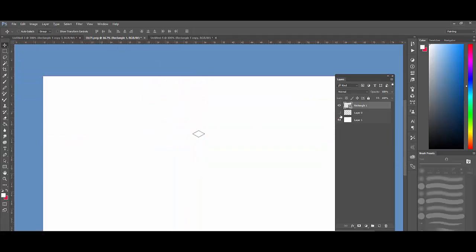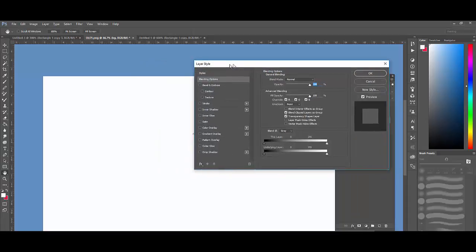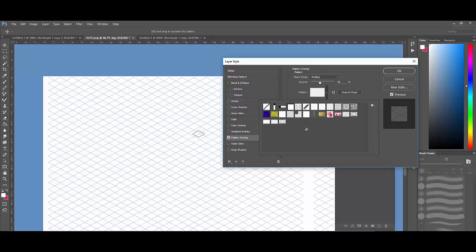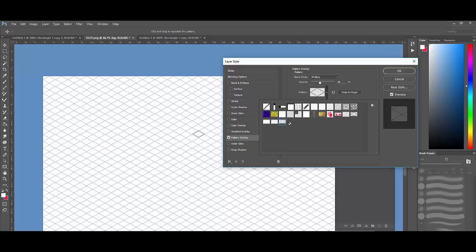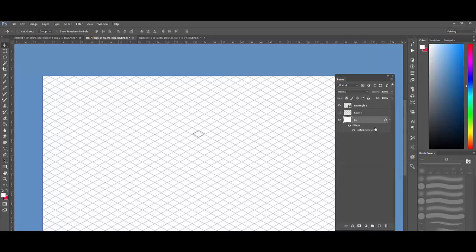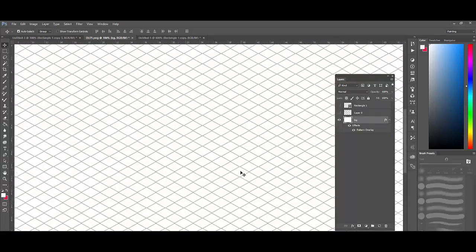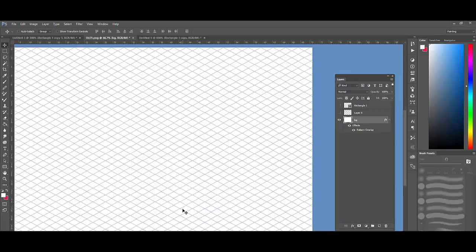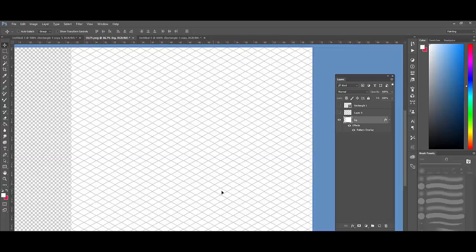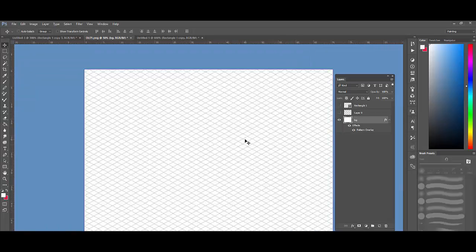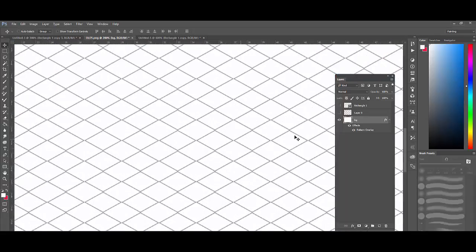Get back to your original document. Click on the background and rename it to Background. Now click on this icon right here, Blending Options, and go to Pattern. Find the one we created, 111. Yep, as you can see it's 111. Say OK, and we can hide this one, and now we have it here. It doesn't matter how large your document is, this is just going to keep repeating on and on and on.